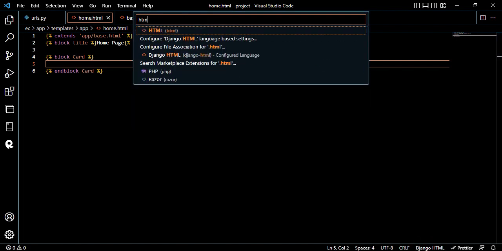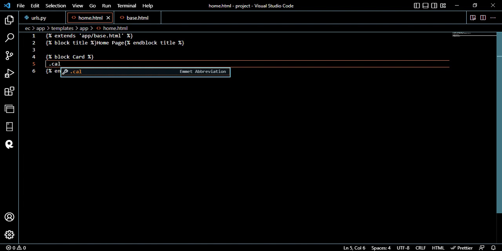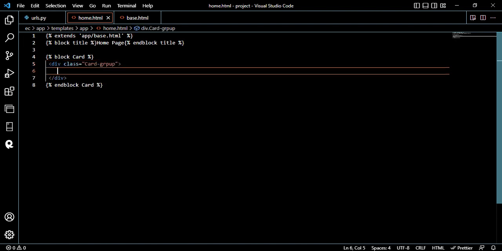It will help us to code faster. For this one, we can write down dot card code. Hit enter. Inside this div, we should make the second div as a card.